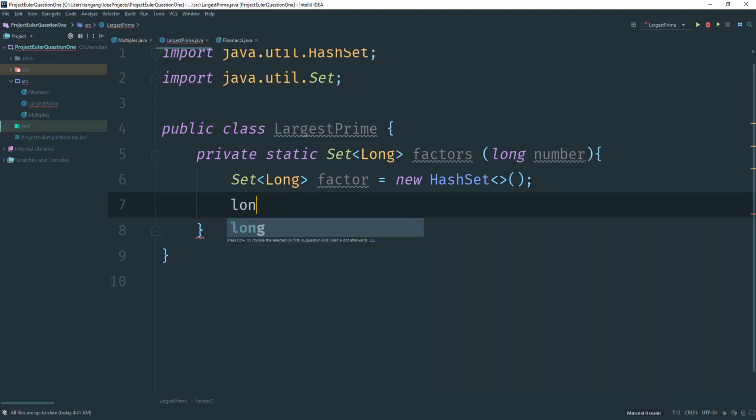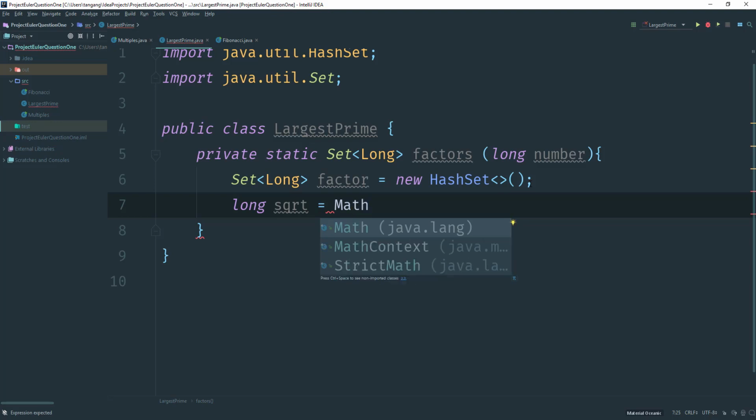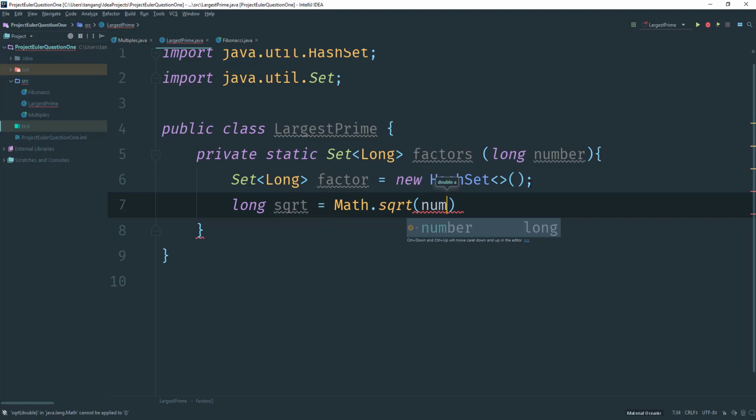And what we need next is to get the square root. So remember, we have to square that number, so I'm going to call this square root. And that is going to equal Math.sqrt, and I'm going to pass in the number, and since this returns a floating value, I'm going to cast this to a long. Okay, and that fixes the problem.